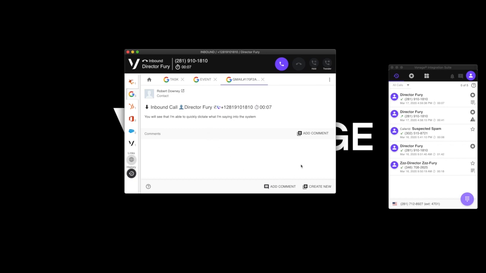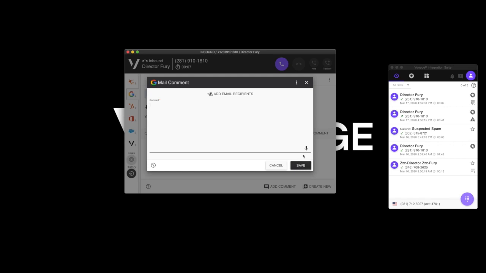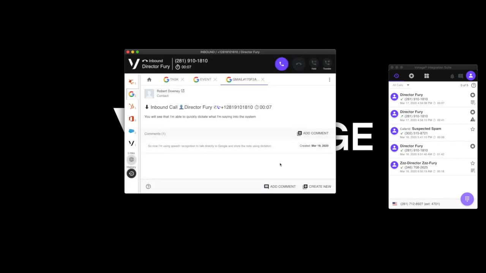If I wanted to add a comment, for example, I can click on Add, and I'm going to use speech recognition. So now I'm using speech recognition to talk directly to Google and store the note using dictation. At this point, I can add email recipients to this so that not only myself, but other participants will receive this information as well. I'm just going to go ahead and save that information.